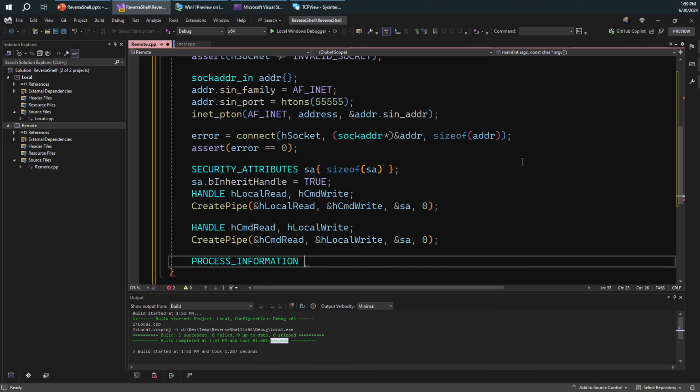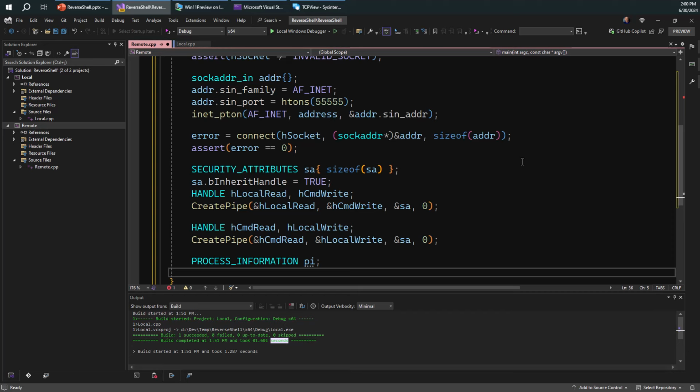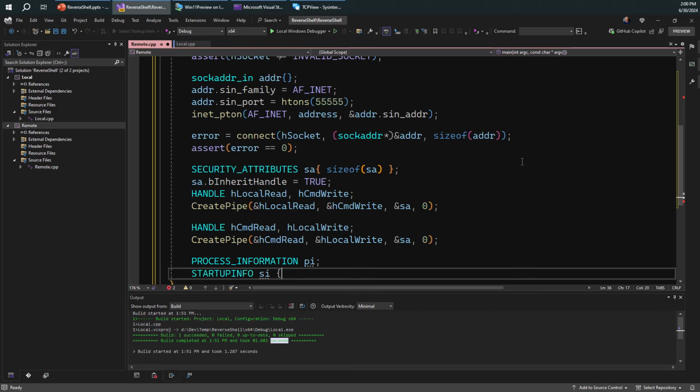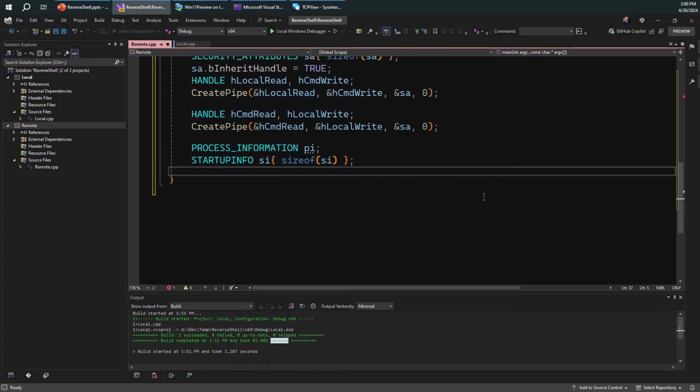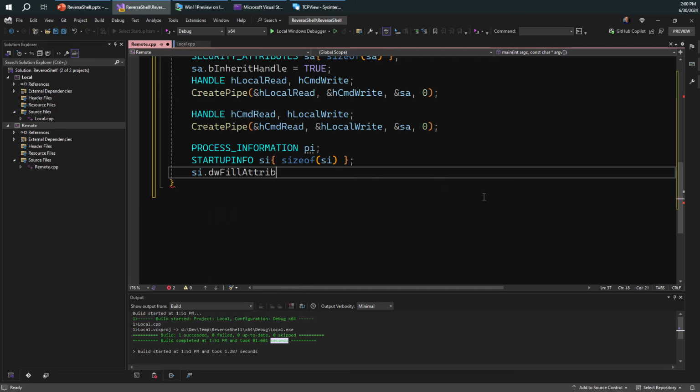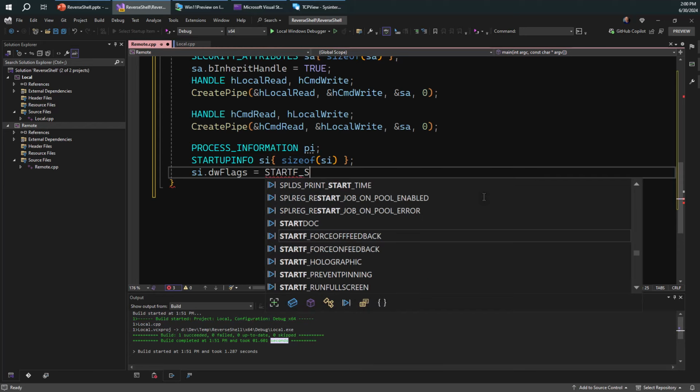We have 2 structures for process creation. One of them is process information, which is going to be the result. And then there's also startup info, which is where we're going to set some parameters. Normally we just zero out the entire structure and set the size in the first member, but this time we need to do a little bit more. We need to make sure that the appropriate handlers are going to be inherited and passed and duplicated to CMD. So the first thing to do here is, in the flags, indicate that we would like to use this particular mechanism. That would be std handlers.